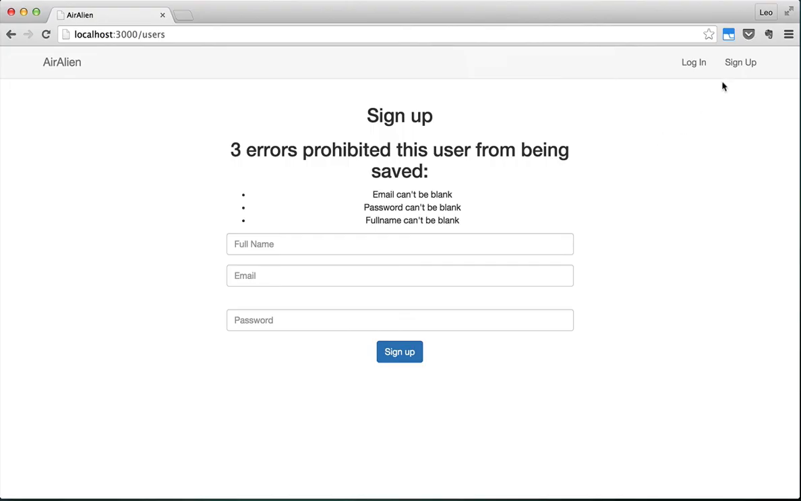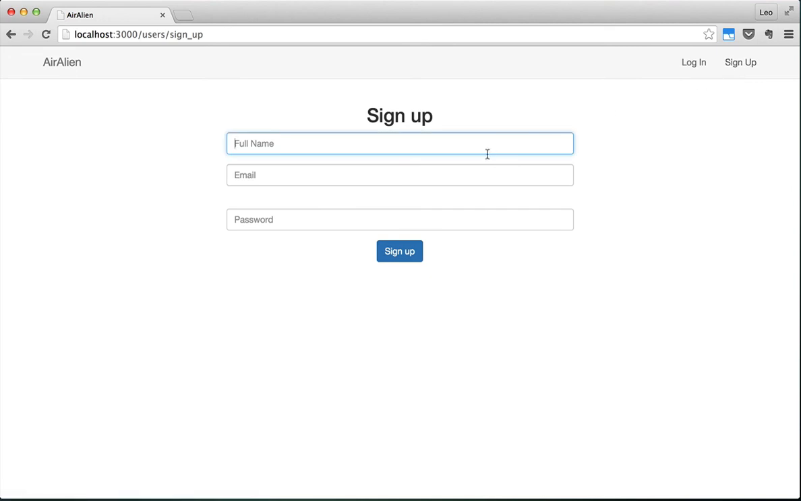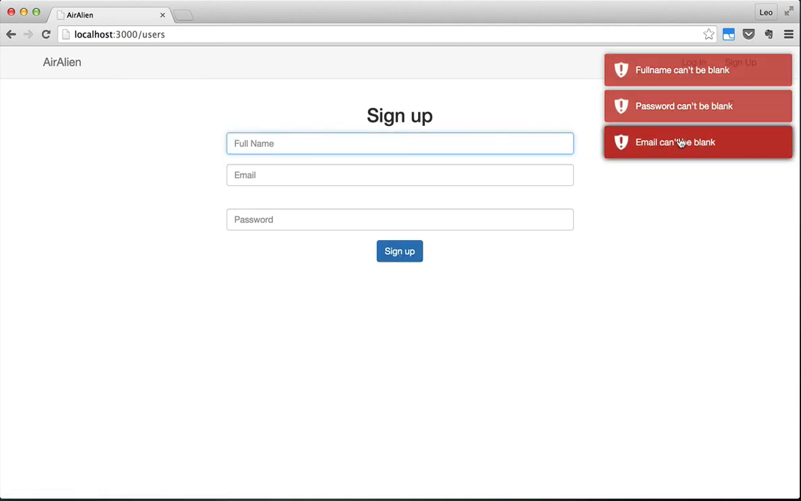Web browser, click on sign up, and now if you click sign up without filling in any information, here's what you get. Awesome.